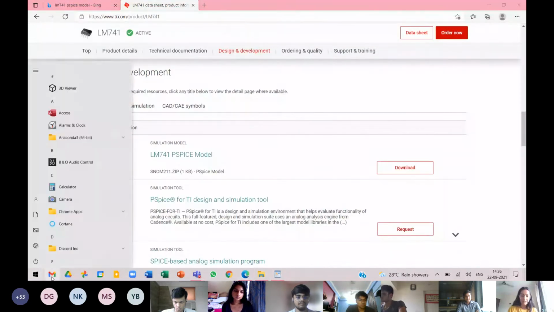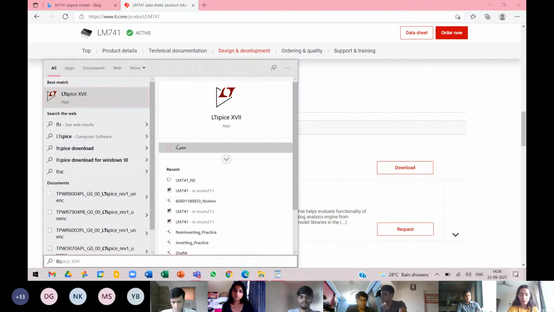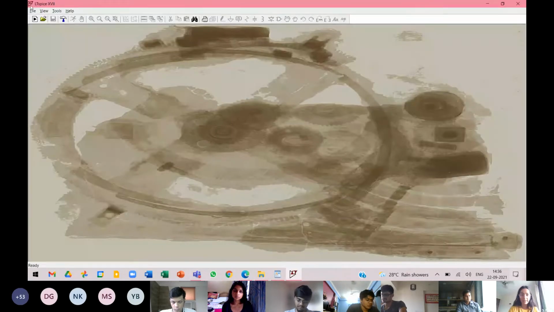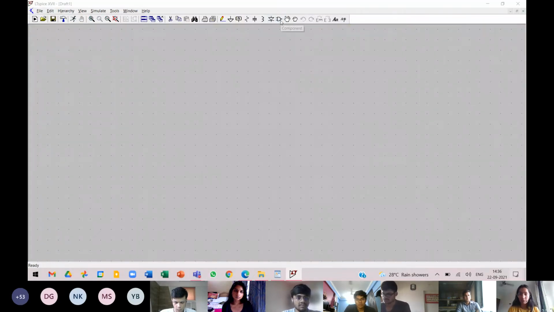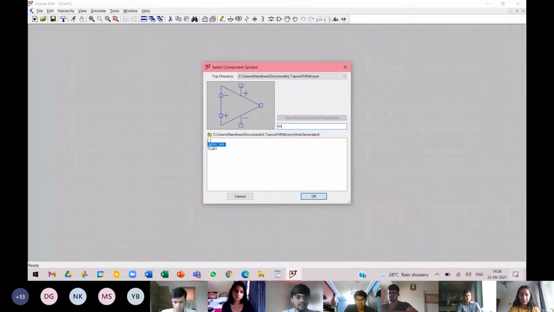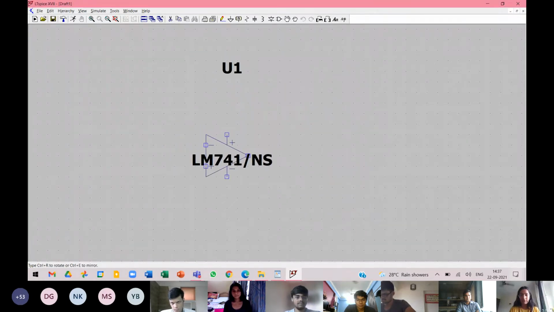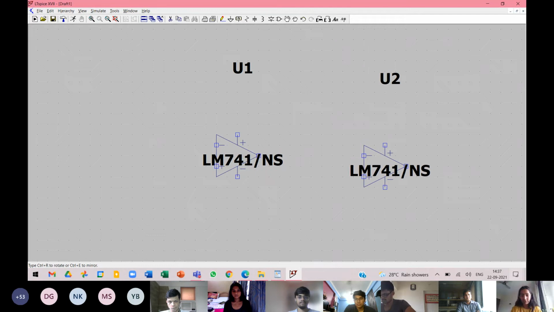So once it has been saved, we can just close it all. Open LTspice. Once you open LTspice, you can open a new schematic. You can go on the component tool and you can search for LM741. It is over here. Right now it looks like a triangle. Let's hit OK, and so the rectangular form has been changed to the triangular one, right?